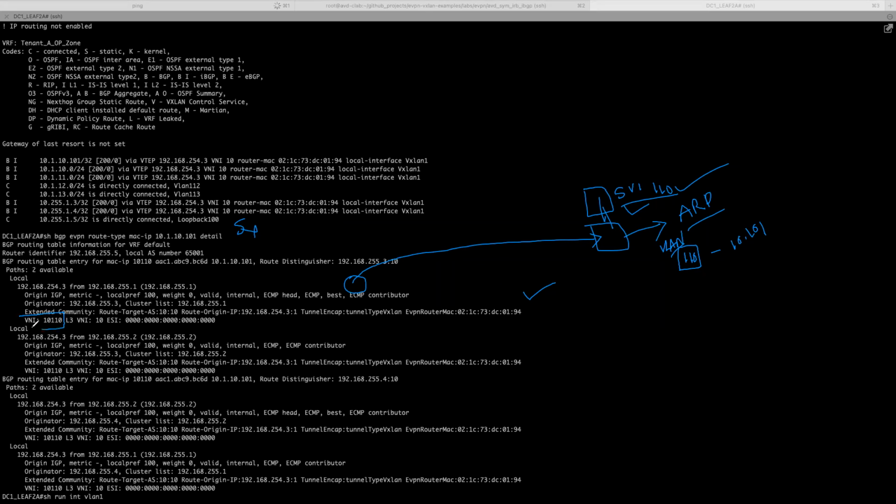This VNI will tell the other side that, hey, this ARP update belongs to VLAN 110. So if you want to update the ARP table, you need this VLAN information, VNI 110, which you will get from here. To update ARP, you don't need this. But if you don't have an SVI locally, then you have to update the route, and then you need VNI 10, and you don't need this. So basically, depending on your use case, either of these will be used.